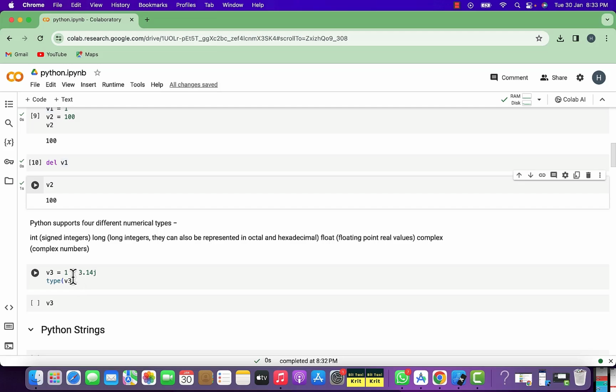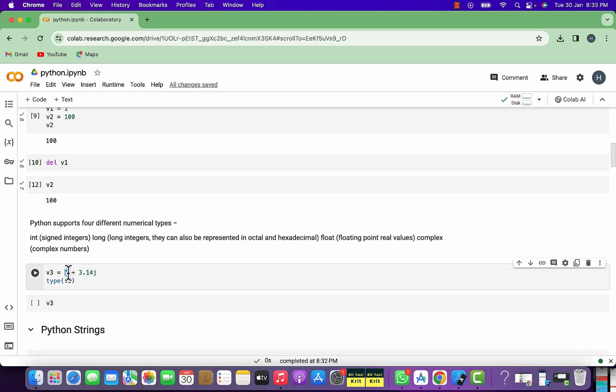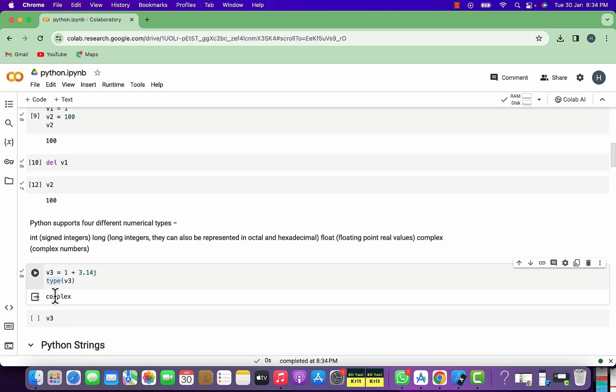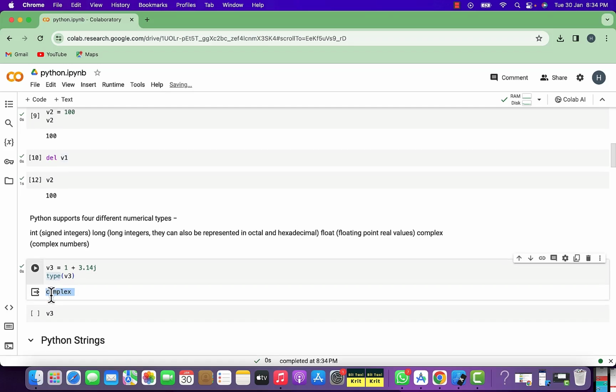Like if you want to declare a complex number, then you can do it just like that. So v3 is equal to 1 plus 3.14j. So here this 1 is the real part of this complex number and this 3.14 is the imaginary part. And you cannot declare this type of variable in most of the programming languages. So here after creating this variable, we are printing its type. So let's run it. So there you can see the type of this variable is complex.